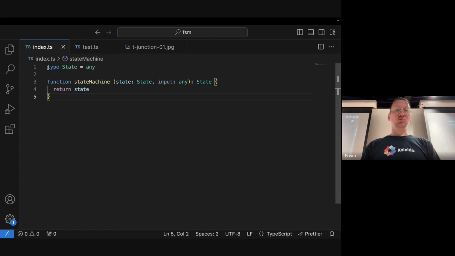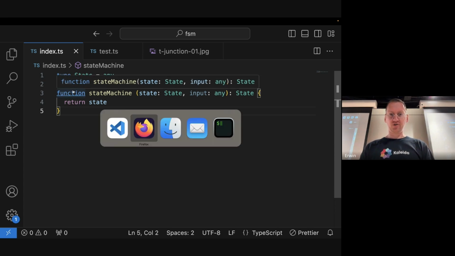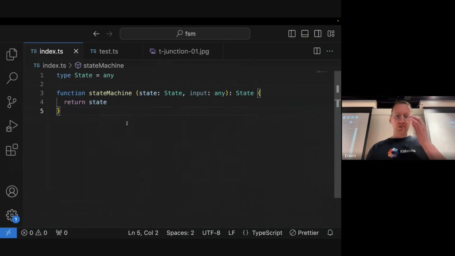Is this big enough, by the way? Big enough for here? How about the live stream? Can we give a thumbs up if that's readable? Yep, perfect. Cool.